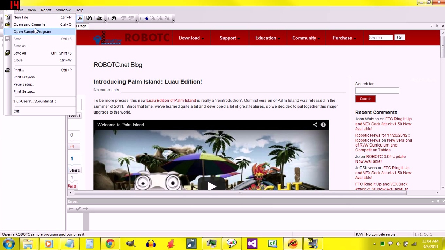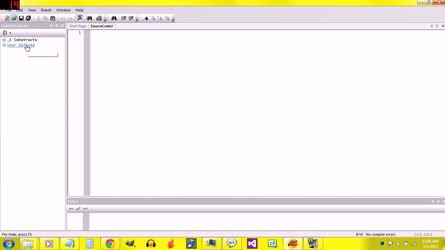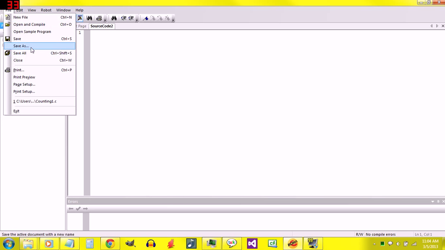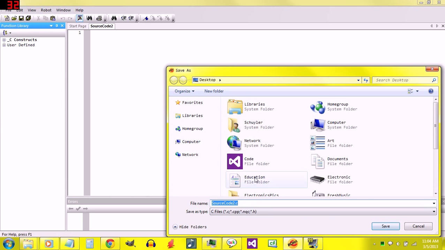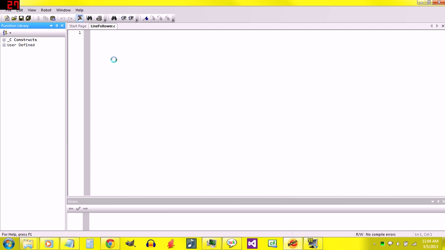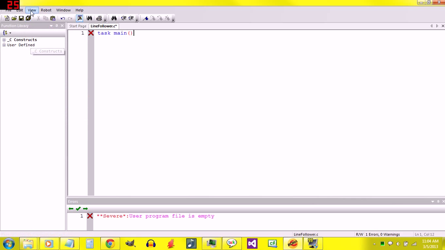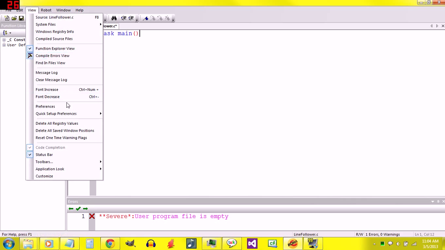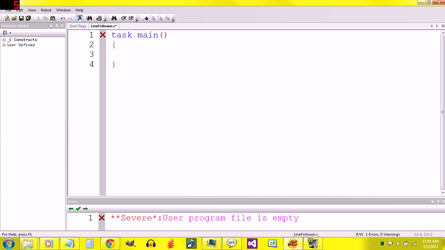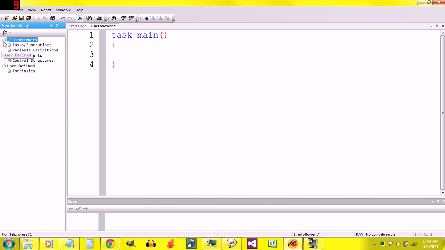So go to File, and New File. And right away, since I have my function library and I really like it, I'll save it, save as, line follower, and then we'll compile the code, F7. Oh, you guys probably can't see that, can you? That should be better. And now I'll compile it. And lots of happy things come up. And so much for the function library. We'll get right to work.